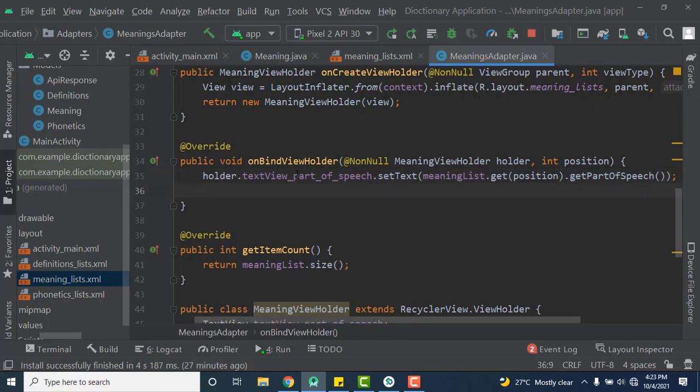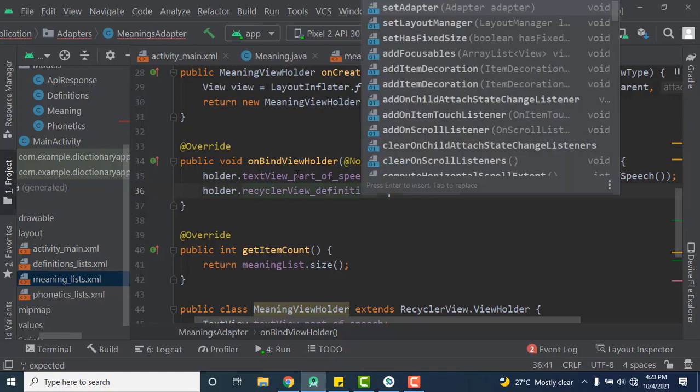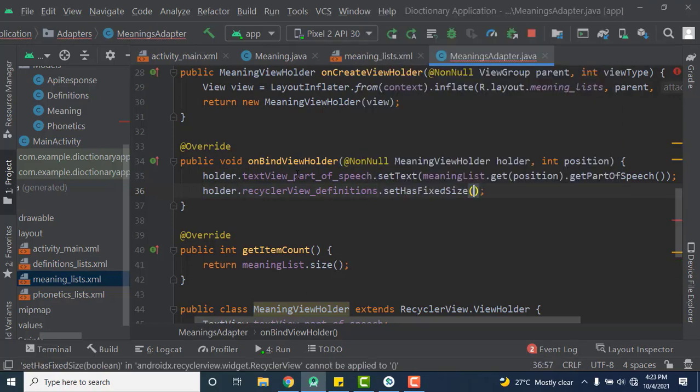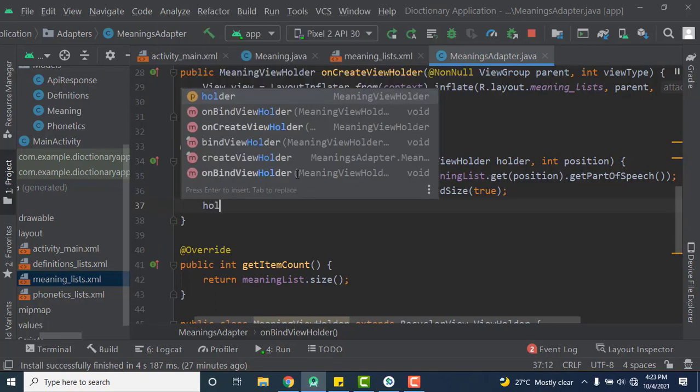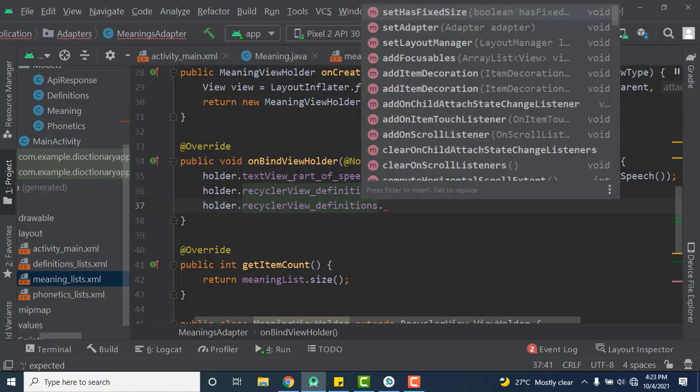Now for the recycler view, it's not going to be done that way. Watch how we are going to do the recycler view, because it's a boss on its own. So we first of all set holder.recyclerViewDefinition.setHasFixedSize. These are properties of Recyclerview. It should be of a fixed size, true. Then holder.recyclerViewDefinition.